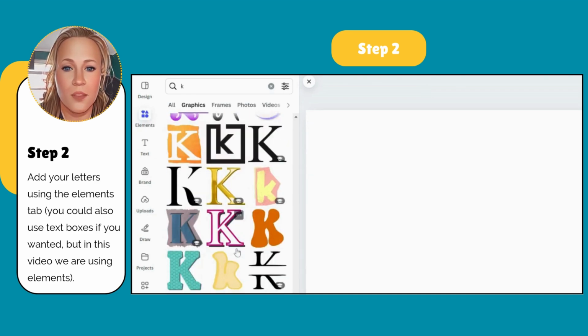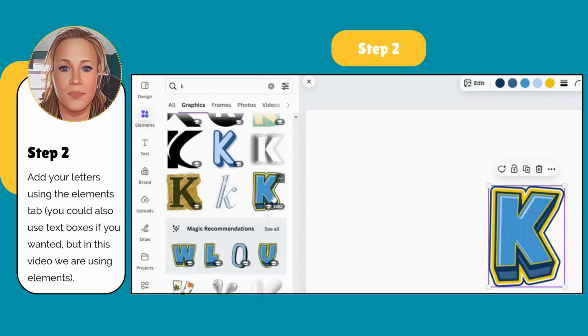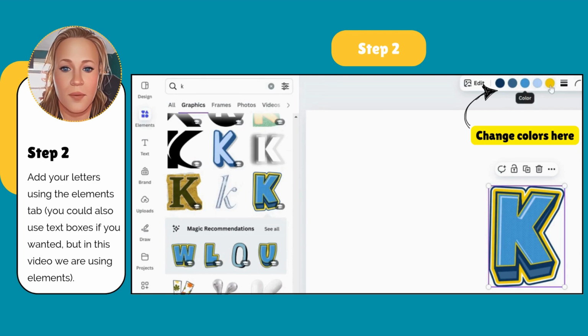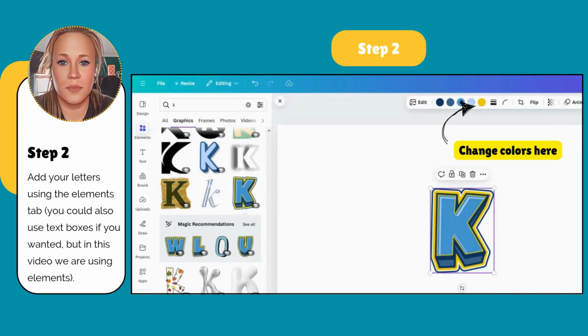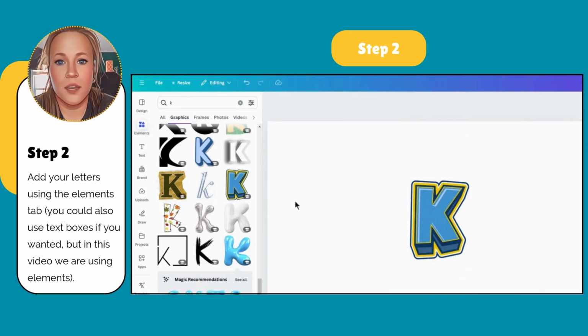I'm going to find the one that I like and I'm going to click on it. And that's going to insert it into my Canva account. When I click on some of these, I have the choices to change the colors of the letters. In other ones, you'll notice that I don't have those options to change, so you'll have to be mindful when you're picking your letters.